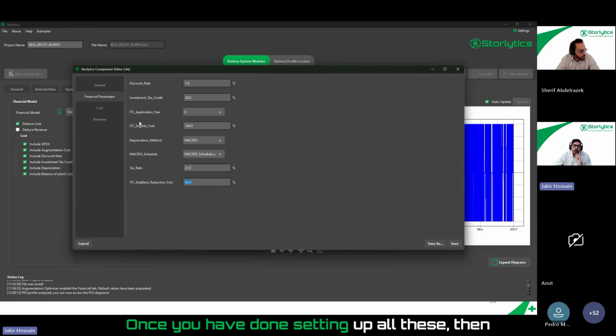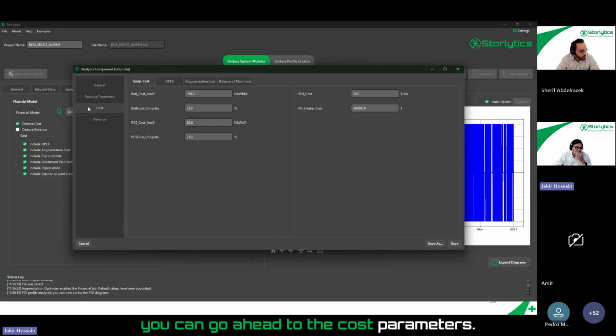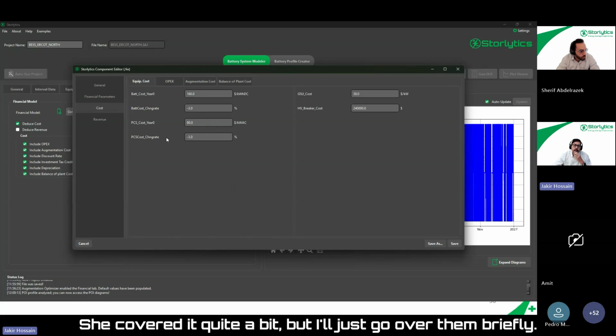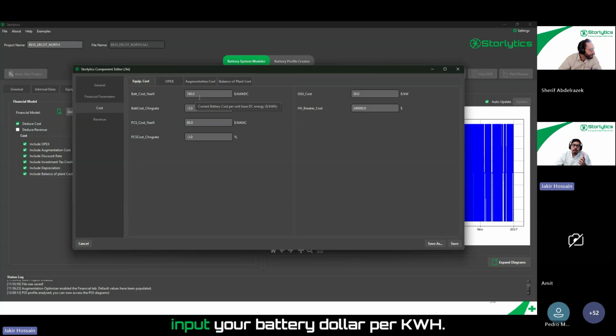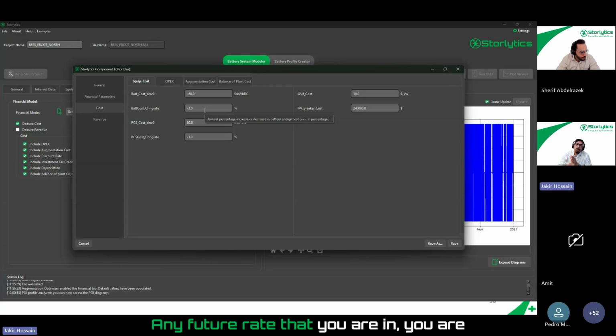Once you have done setting up all this, then you can go ahead to the cost parameter. So the cost is divided into 4 main categories. Sherif covered it quite a bit, but I'll just go over them briefly. On the equipment cost, you basically input your battery dollar per kWh, and any future rate that you are predicting the battery price is going to go down.